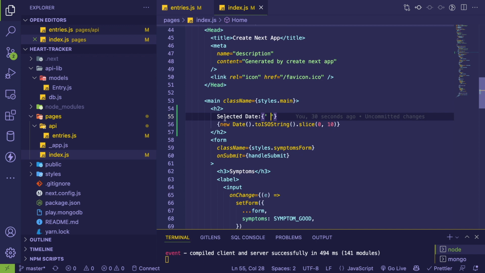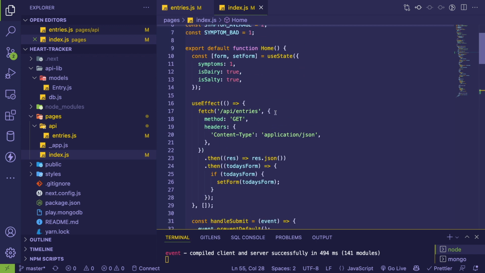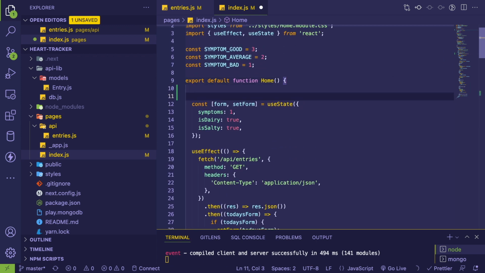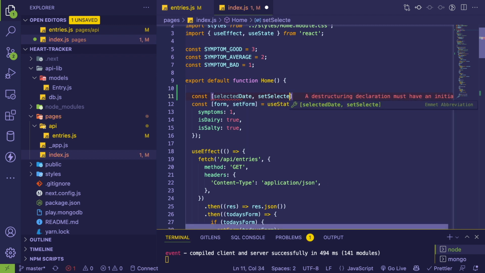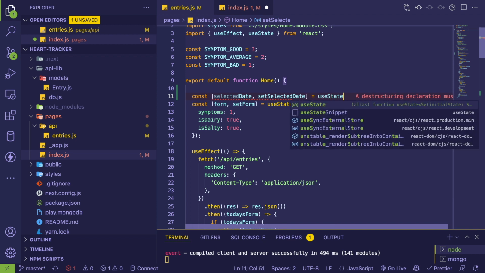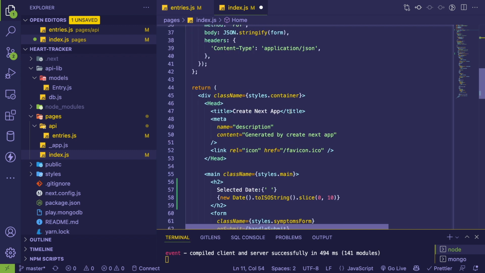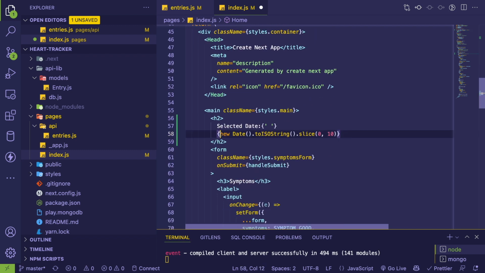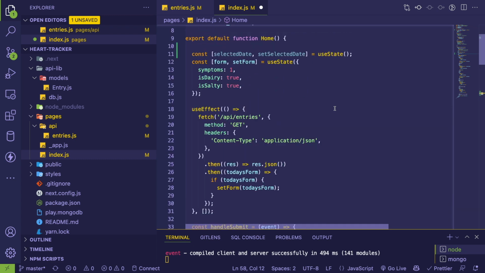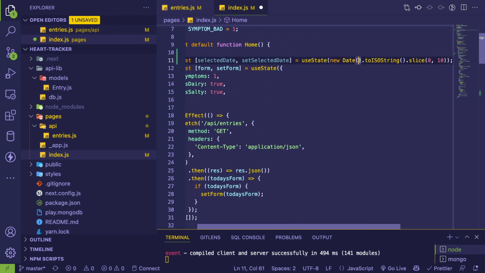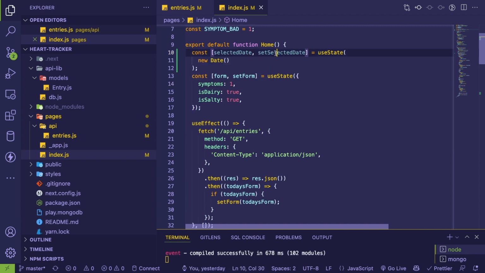But when this page loads, I want to get the current date here. So we'll make a state variable because we do want to have this thing increment and decrement. I'm going to say const selectedDate and setSelectedDate is equal to a state variable, which I'm going to default to this, maybe. Might just need to default it to new Date so I can do some math on it and stuff like that. But I'll do that.